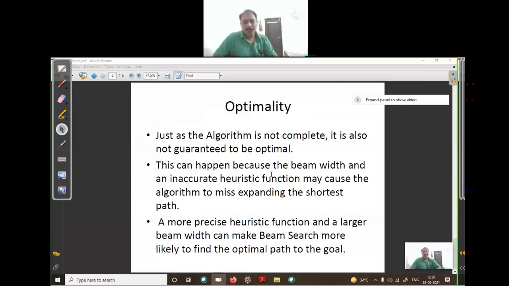Optimality: just as the algorithm is not complete, it is also not guaranteed to find the optimal solution. If your algorithm is not even finding the solution, how can you guarantee it finds the optimal solution? This point I've already discussed. So, is this algorithm clear to all of you? If any doubt or confusion, you can ask.